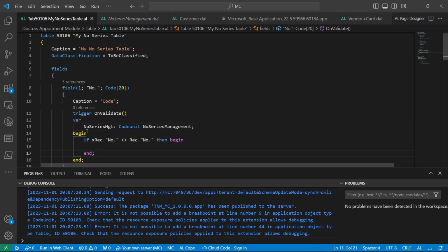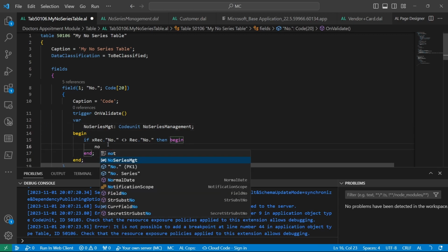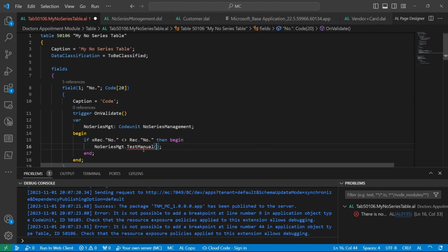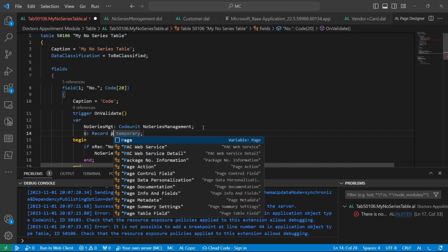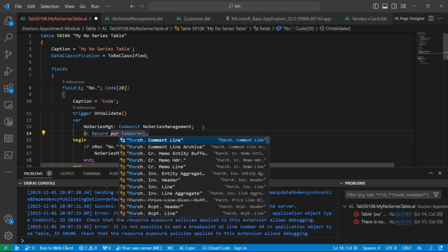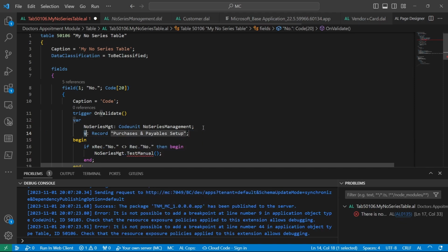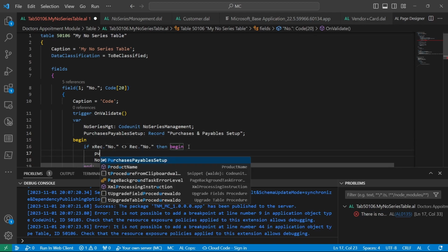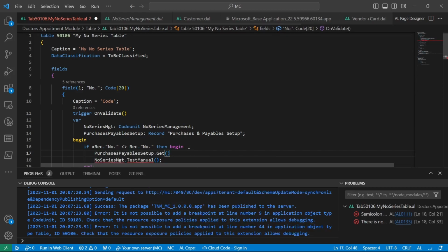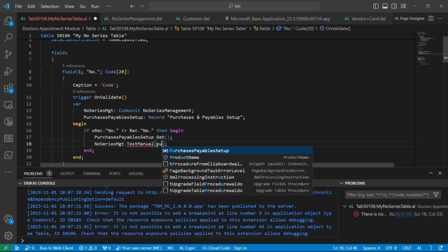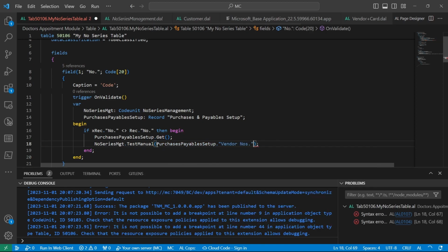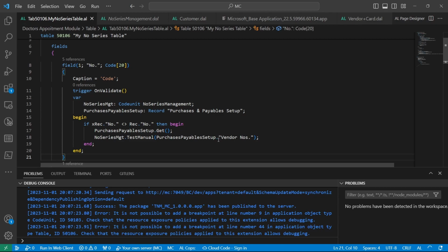So now with this NoSeriesManagement, we can basically test manual. We are testing the number series code that was set up in the Purchases and Payables Setup. So we should also have a record. This one can be defined as a global variable to avoid having to redefine it every other time and getting it. Like here we need Purchases and Payables Setup dot Get, and then again we just test manual vendor numbers. We test to make sure that manual numbers are allowed.